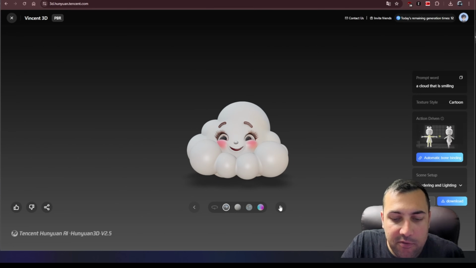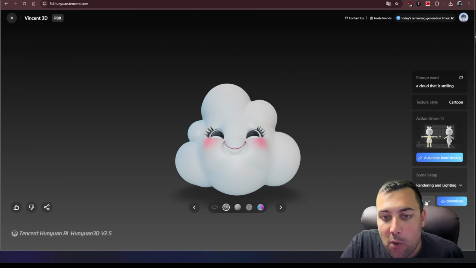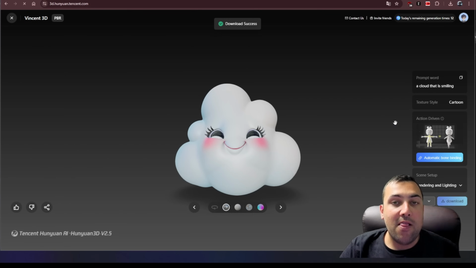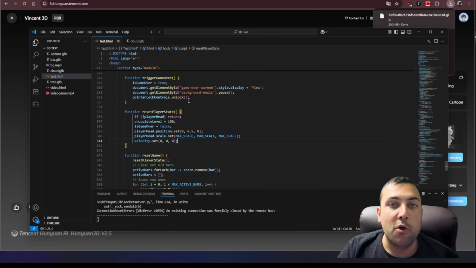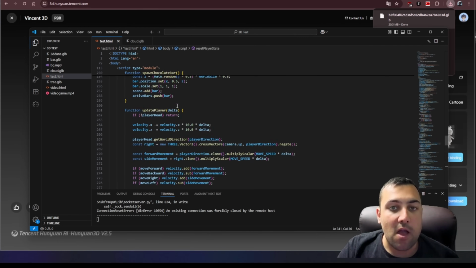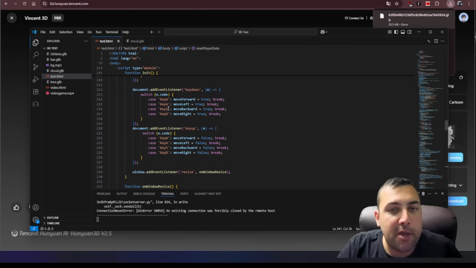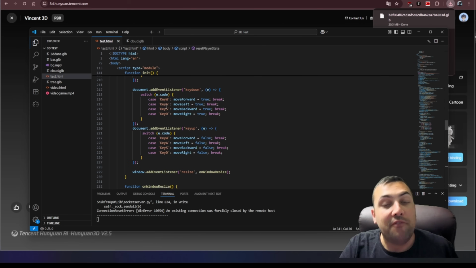Let's go back to the second one. I think this was the best one. So we're going to click here. We're going to download the file, and it's going to download to our computer. I'm using VS Code to create the game, and I'm using a library called Three.js, but you don't need to know any of that because we can vibe code nowadays.